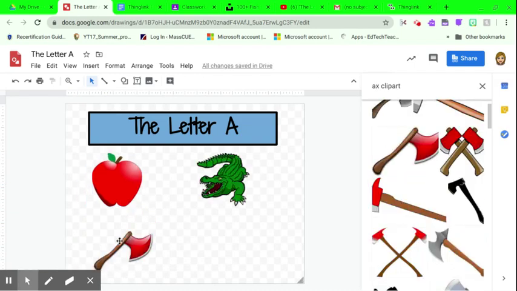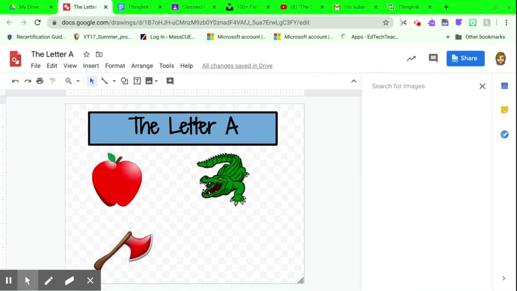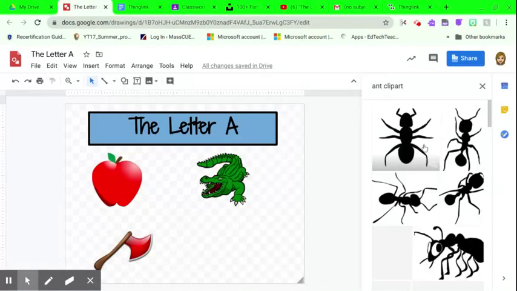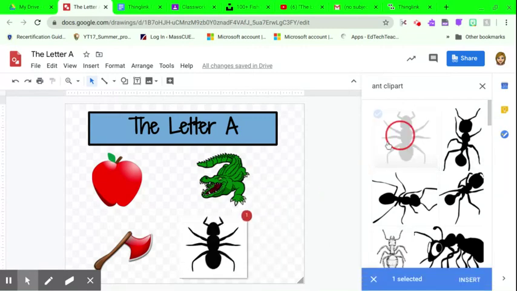So I've done alligator, axe, and let's just do one more. So I do a search, and I want to click and drag my ant here.